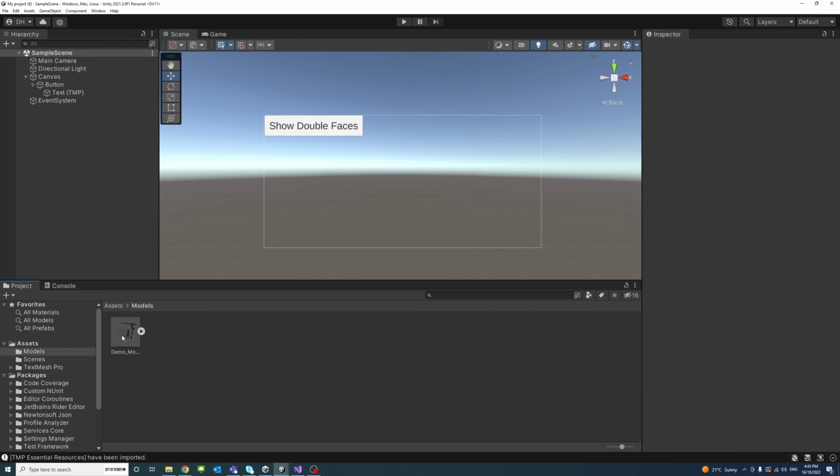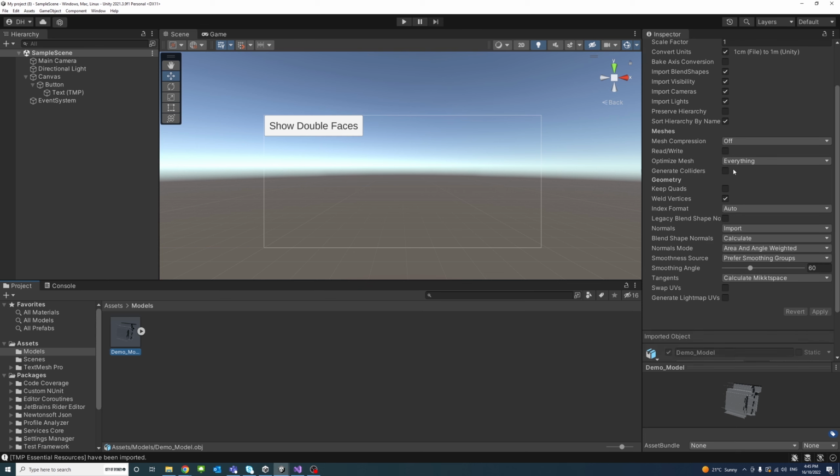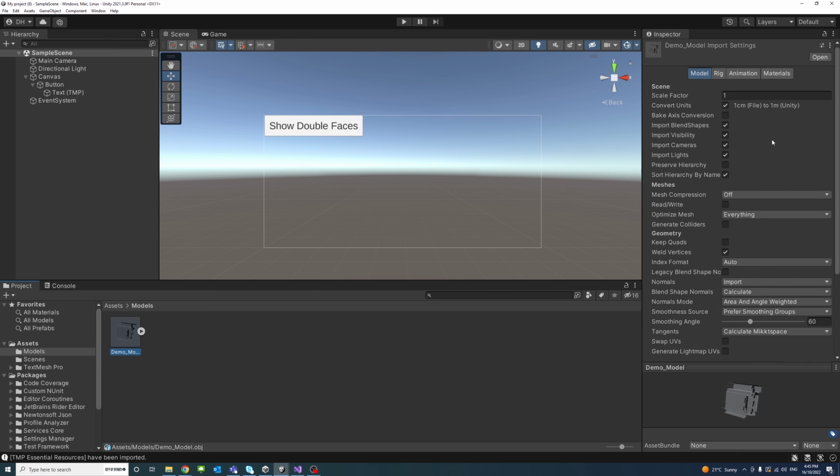Make sure to select that demo model in the assets, or the model you imported. Then in the inspector properties, change the Read/Write setting. Make sure to tick that so we can modify the mesh within the code later. And make sure to select Apply to apply the settings we just changed.